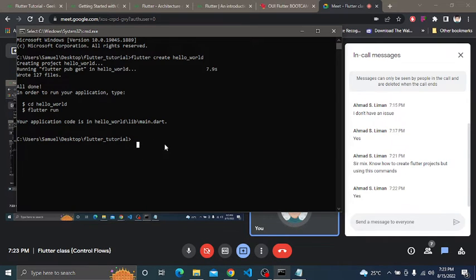So the next thing is to navigate to the directory. On our command prompt, we are still in the Flutter tutorial directory. Now we want to change to hello world. You can see we have cd hello_world here. cd simply means change directory, so we move to the project that we just created. You can see now that we are inside flutter slash hello world.